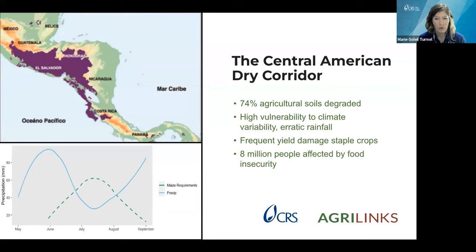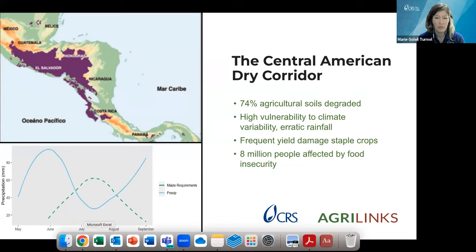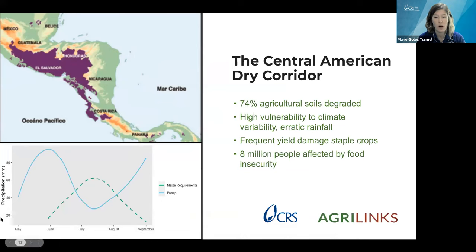So the area that I'm going to focus on in the seminar is the Central American Dry Corridor. This is a region that runs along the Pacific side of Central America. We're working mostly in Nicaragua, El Salvador, Honduras, and Guatemala. These crops, the basic grain crops, are produced in hillside agricultural systems. And it's estimated that up to 74% of these agricultural soils are in a state of degradation.